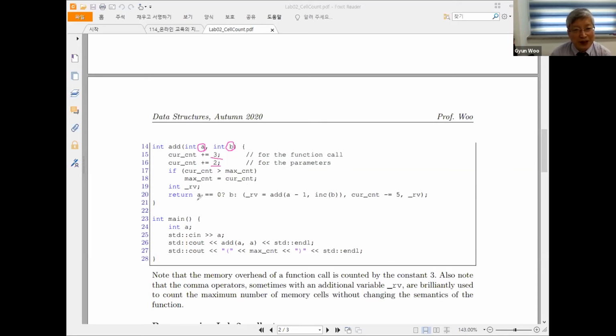Another tricky point is that since add is a recursive version, the stack frame is not decremented until this add recursion returns. So you need another variable denoting the return value. RV stands for return value. RV is set as the value of this recursive call, and the current count is decremented after that. Is this meaningful for you? It should be decremented after that, and then RV is returned.